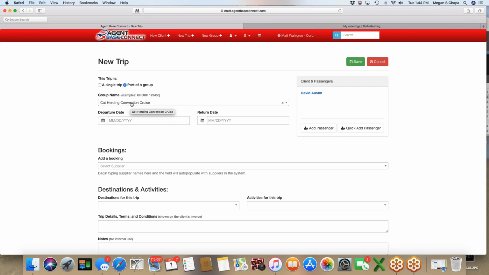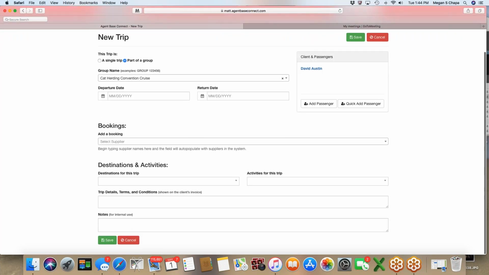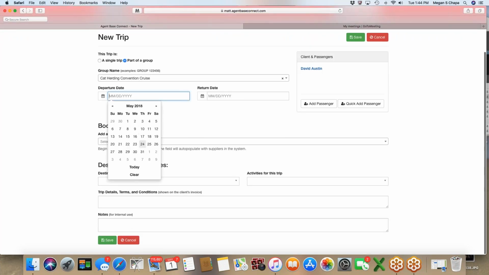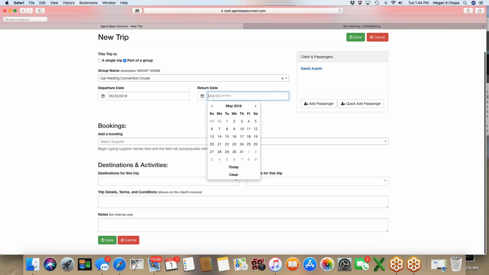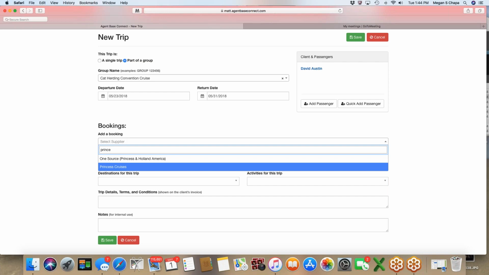So it's still going to tie them into that group with the dates associated with that cruise, but you're going to be able to see their specific dates here. You would enter all this information. Well, I'll just pick some dates here just to make it happen quickly. And we're going to choose Princess. Here she is.